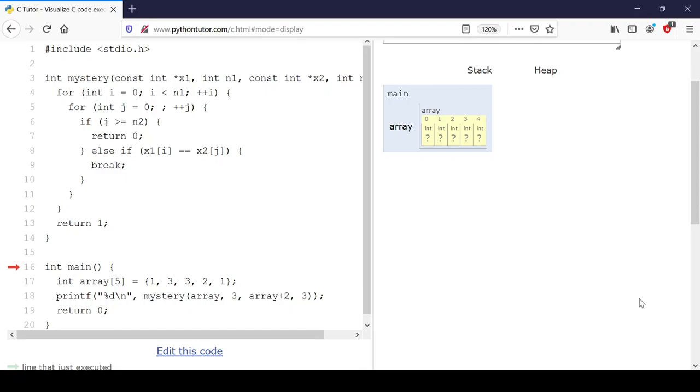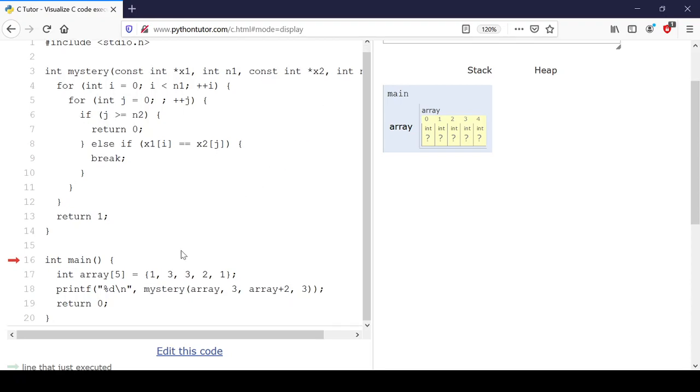So let's focus on this mystery function. As we said, it takes two arrays as arguments and their respective lengths. But as I mentioned in the previous video, there's something interesting going on in the main function when I call this mystery function. Notice that I have only declared a single array of length 5 in the main. And when I call the mystery function, I give it this array as the x1 array, but then I tell it it has length 3.